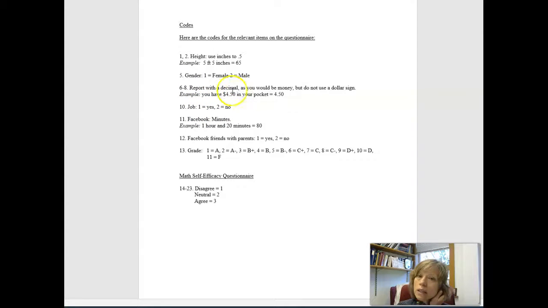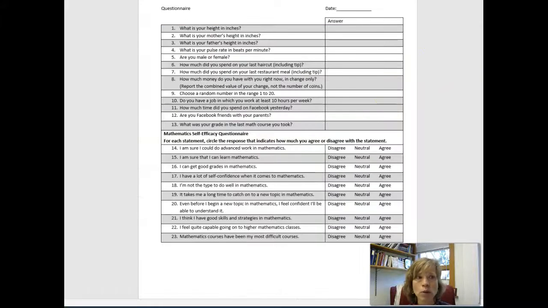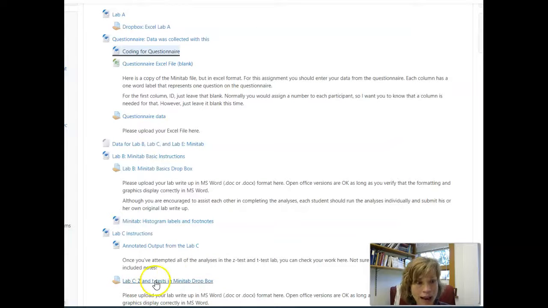If you're looking at, for example, a question that deals with gender, one will be female, two will be male. So when you write up your lab review and stuff, you need to make sure that you are using the actual words that accompany what you're looking at and not just one or two, okay?